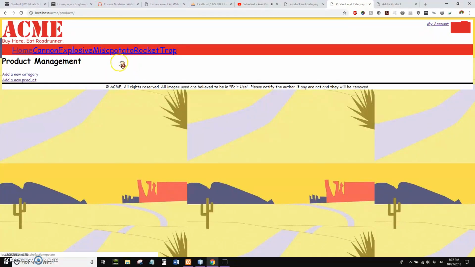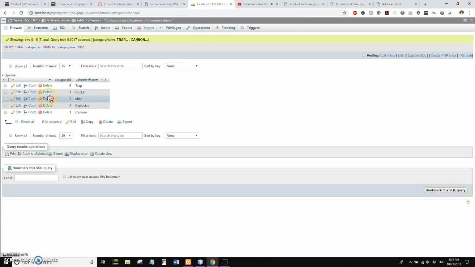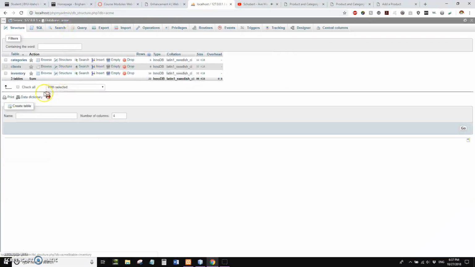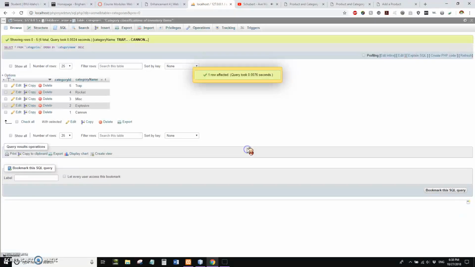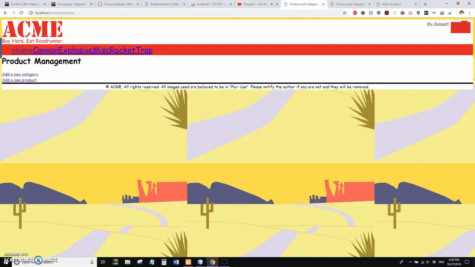Perfect. Okay, we have potato right here where it wasn't before. So we're good, but yeah, might as well just take that out now. Oh yeah, and show you proof that it actually made it in there. Yeah, we got potato right here. I'm going to delete that right now because I don't need it. Alright. So we are good on the product management.